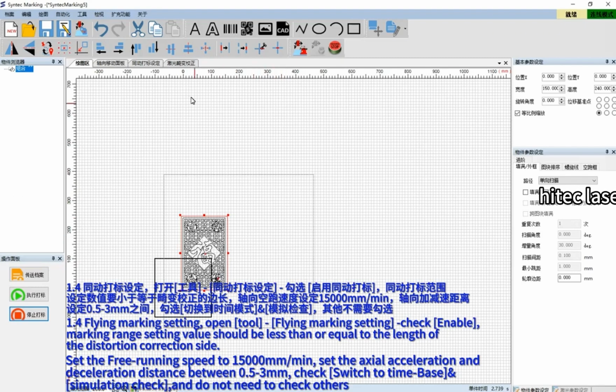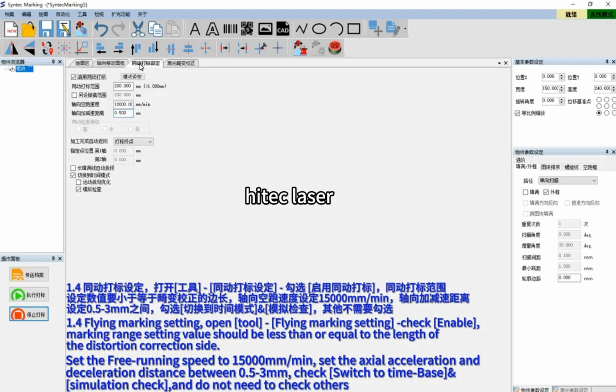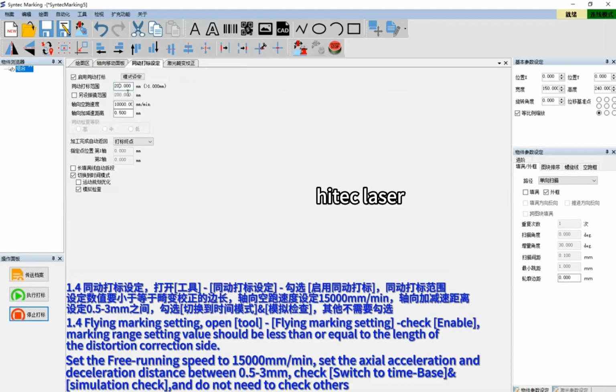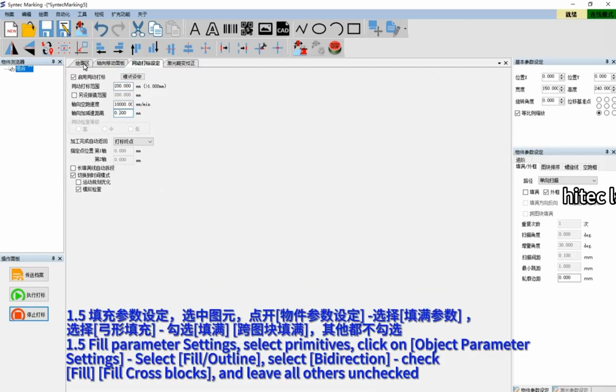1.4 Flying marking setting. Open tool flying marking setting, check enable. The marking range setting value should be less than or equal to the length of the distortion correction side. Set the free running speed to 15,000 mm per minute, set the axial acceleration and deceleration distance between 0.5 and 3 mm, check switch to time base and simulation check, and do not need to check others.